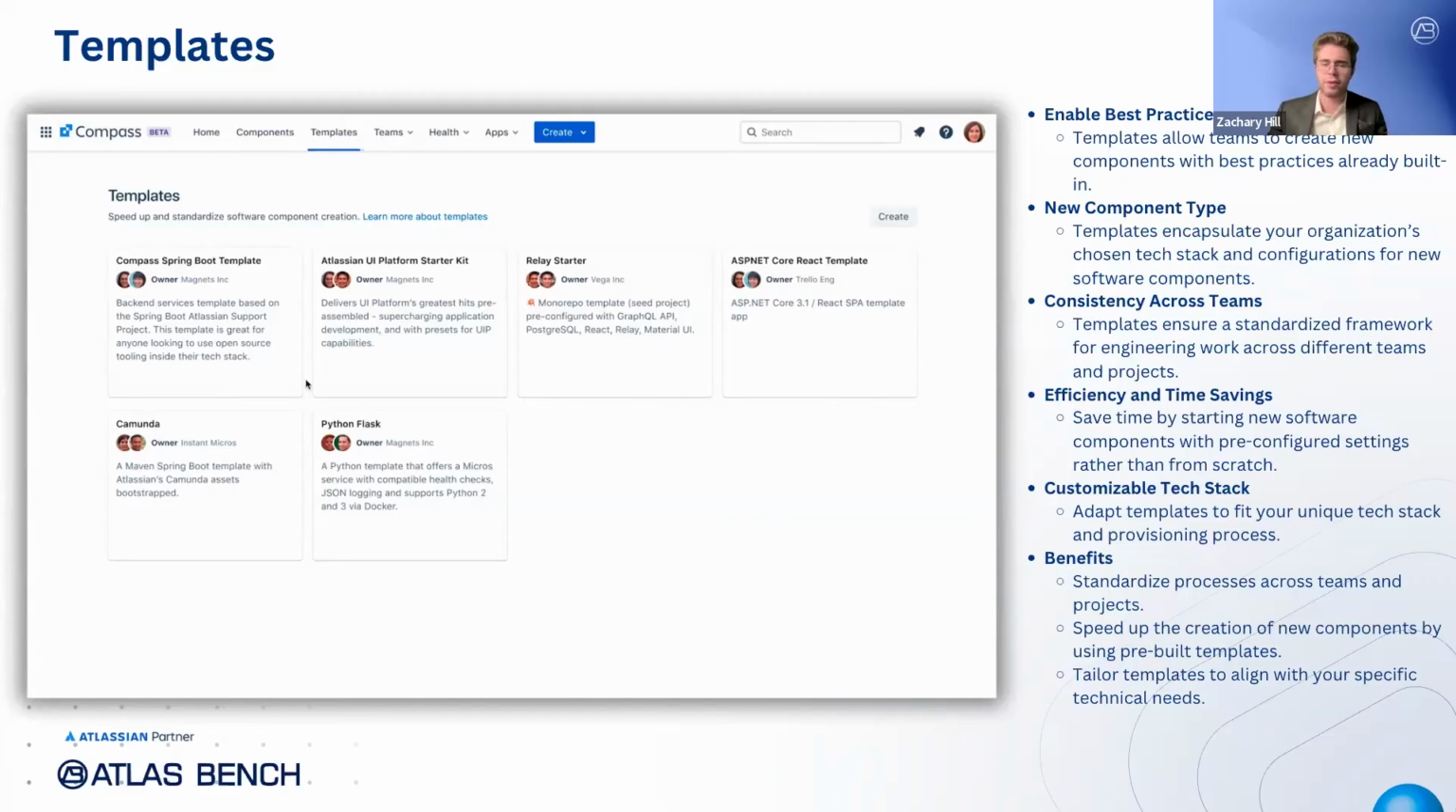If you're starting a new API or front-end application, for example, you don't have to start from scratch. You can use a template. Templates provide consistency across teams by offering a standardized framework for engineering work. They also improve efficiency by saving time, and because they're customizable, they can be adapted to fit your organization's unique tech stack and provisioning process.